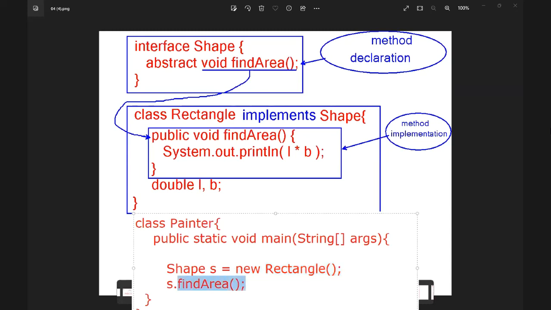You want to execute find area method of shape class from which class? Rectangle. So what the statement I should write? Shape equal to new rectangle dot find area. That's it. Hope you all understand. Write on test class.